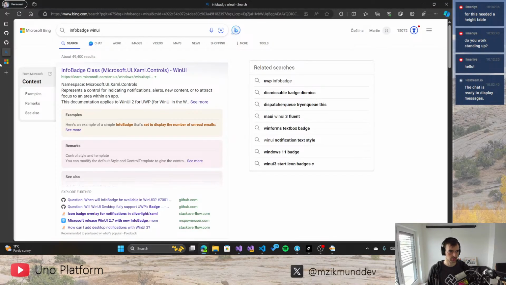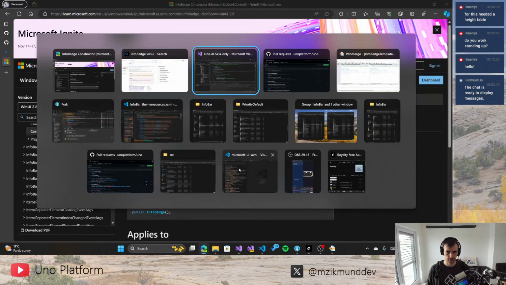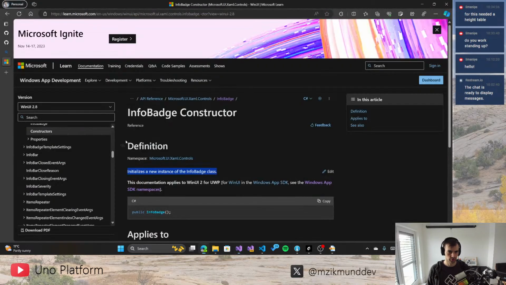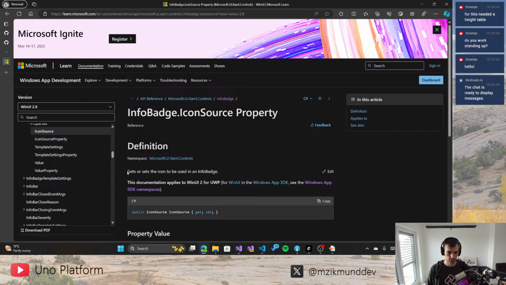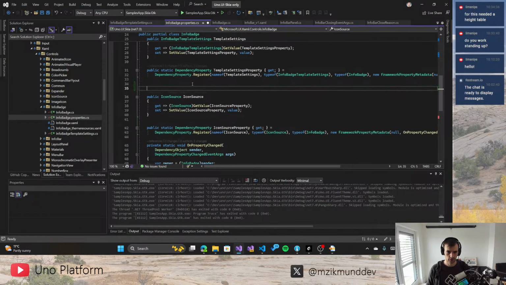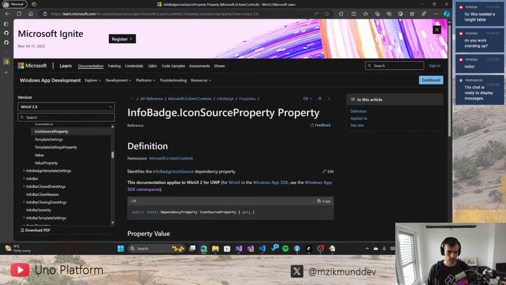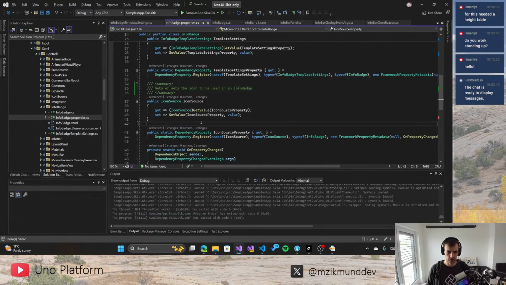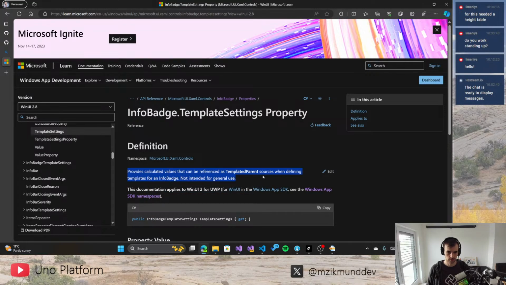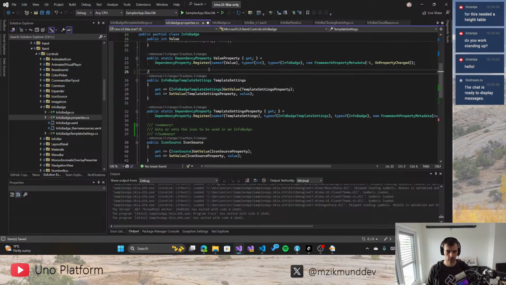Good to have it. So constructor, oh, boilerplate comment. There is icon source property. Oh, this is boilerplate as well. This one.